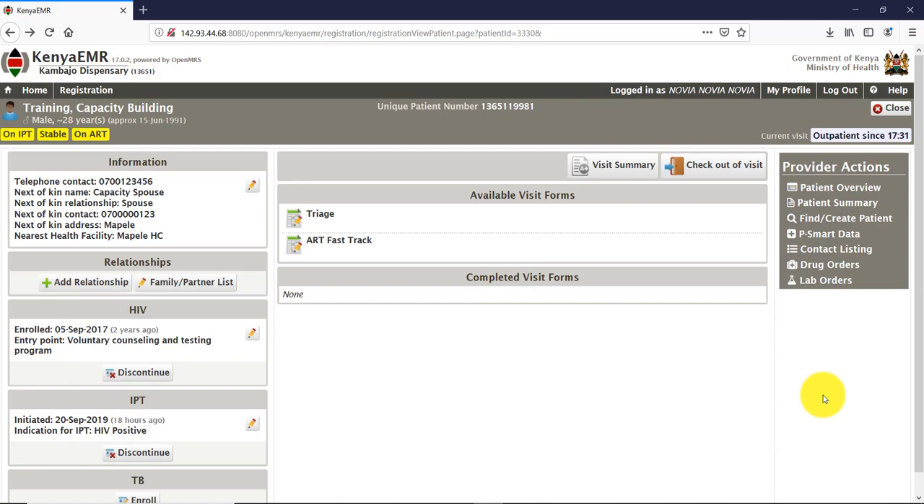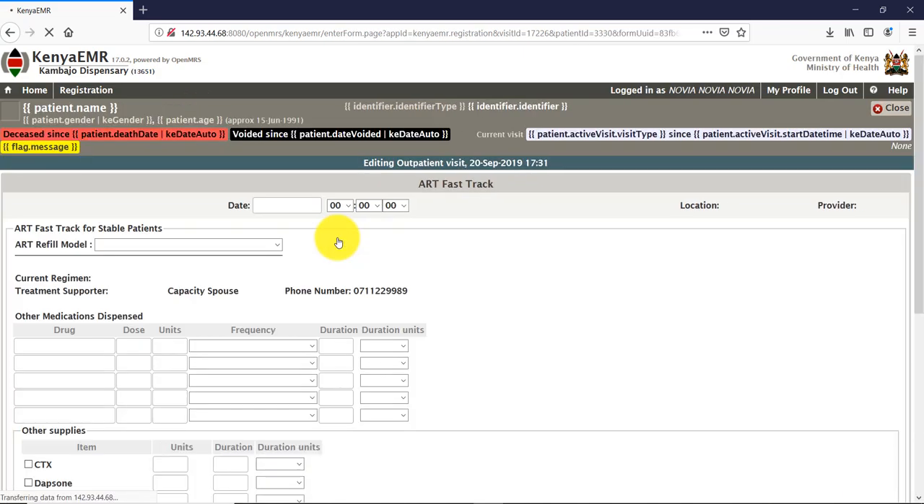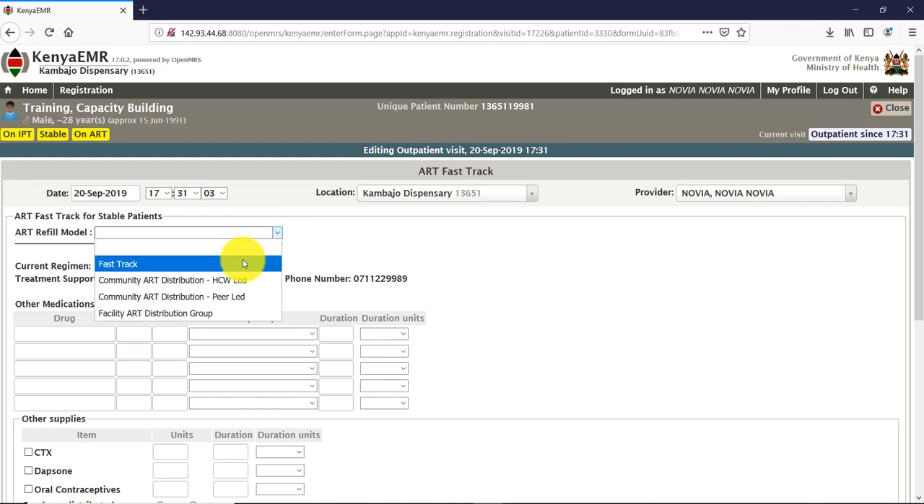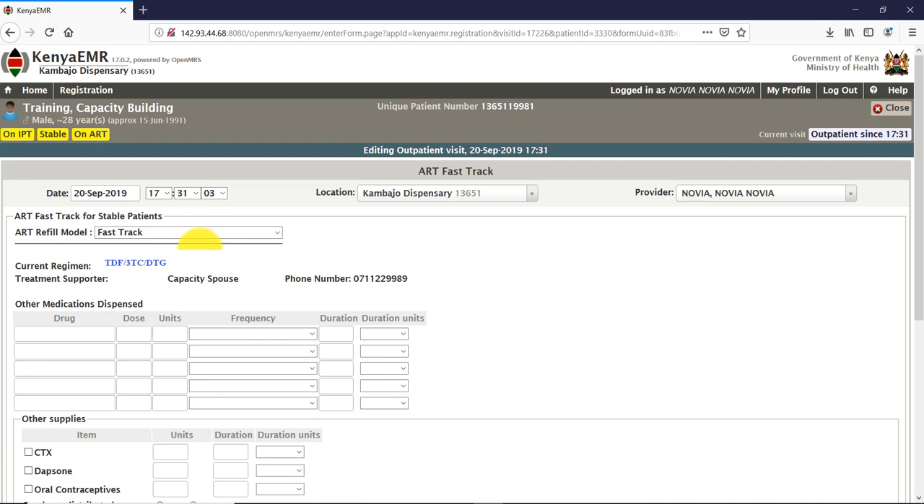To complete the ART Fast Track form, click on ART Fast Track visit form. The ART Fast Track page will appear. The date, location and provider are pre-populated during check-in. The first panel on ART Fast Track for a stable patient is a drop-down menu on ART refill mode. On clicking the drop-down menu, there are options available. Click on Fast Track because our patient is on Fast Track. The current regimen is already pre-populated. Treatment supporter information is available, plus the contact.